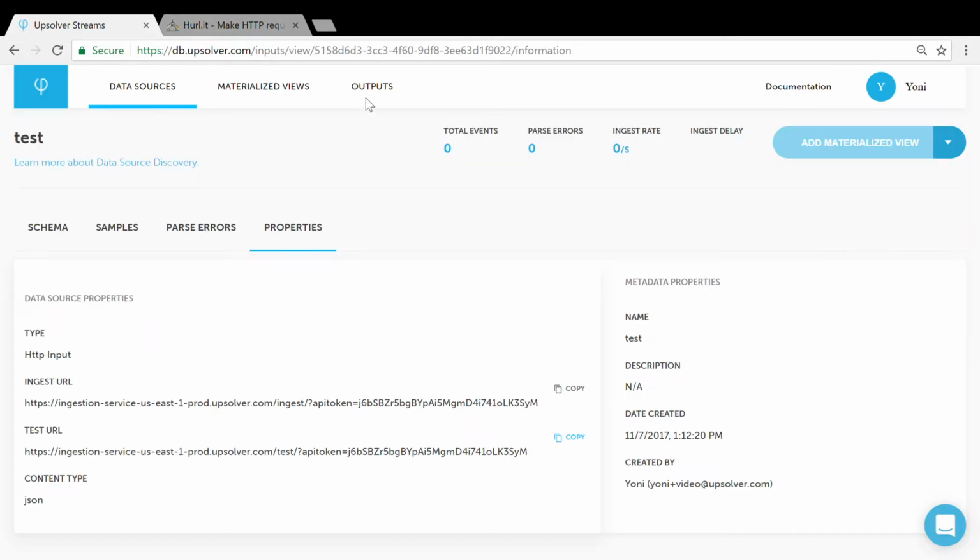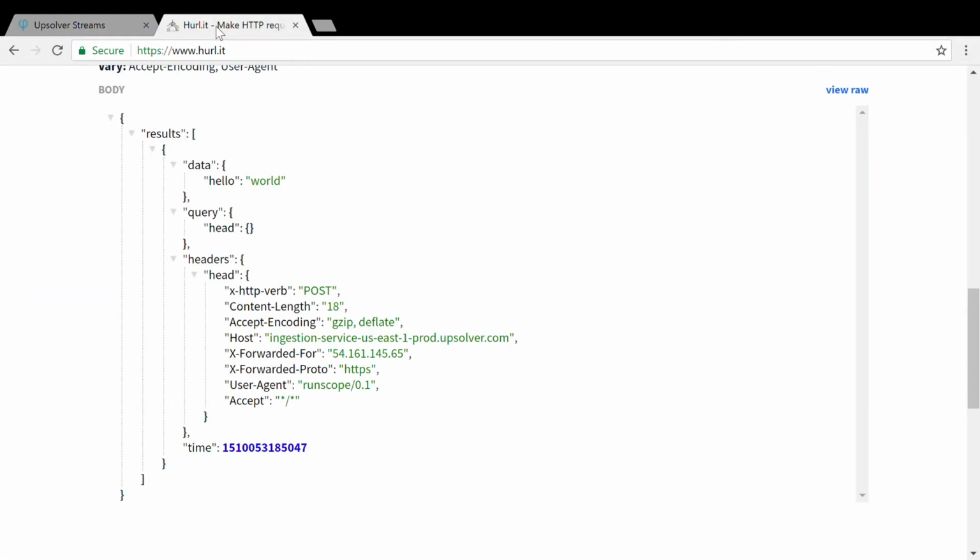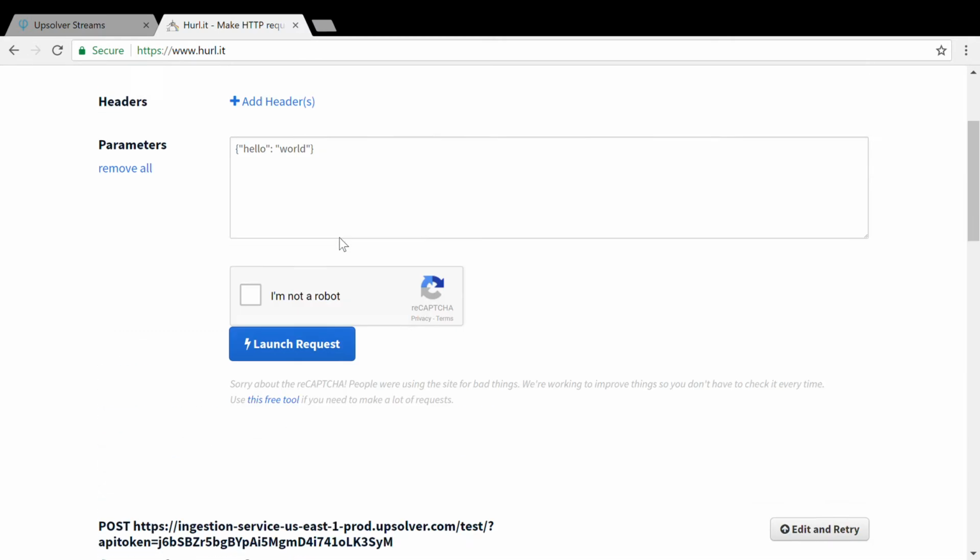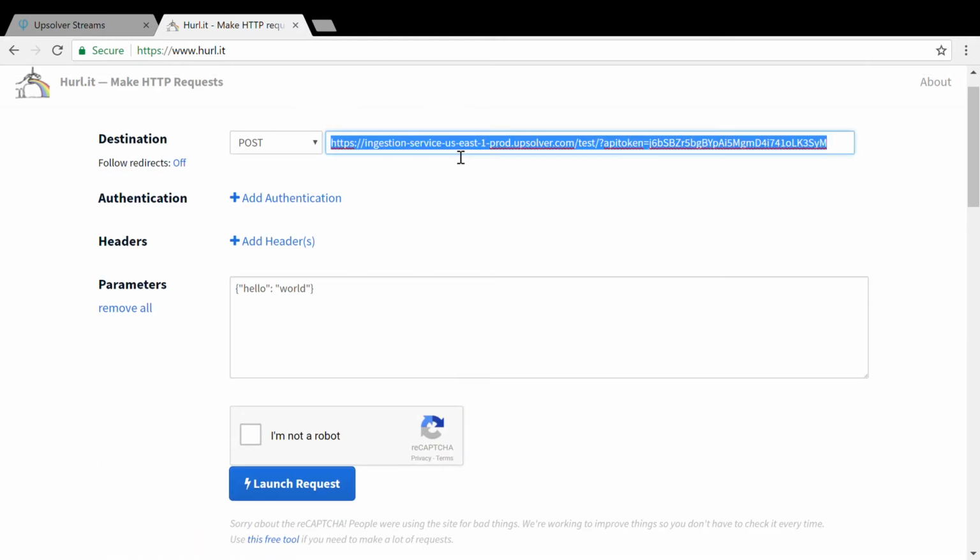Next, we'll use the ingest URL in order to actually send the data. We'll copy the ingest URL, paste it again, and click Send.